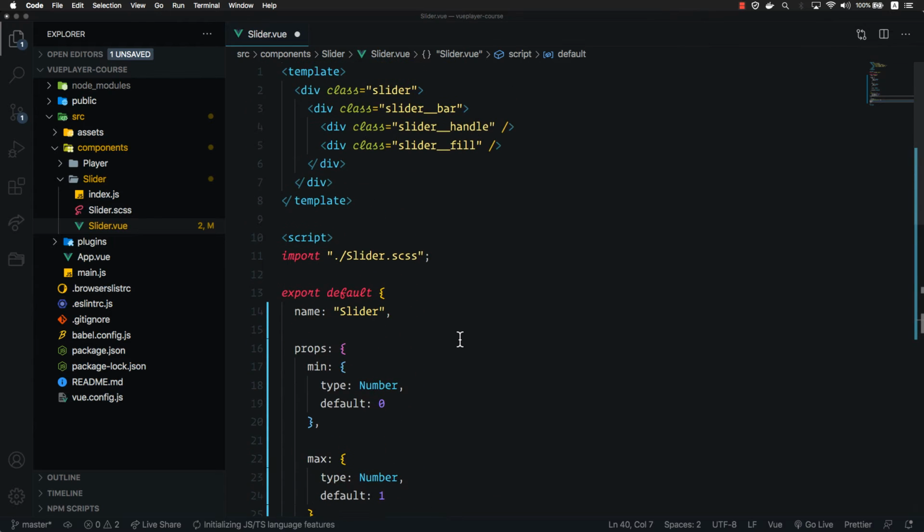Let's go to our template. Let's find our bar and we're going to set a ref and call it just bar. And the same thing for the handle. We're going to set a handle ref.